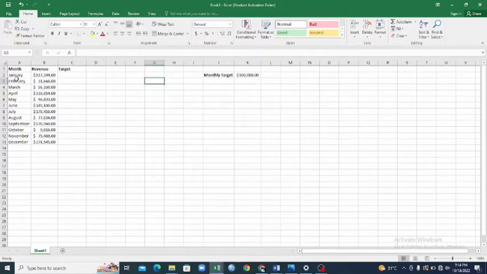Here, I have the information of a company with their monthly revenue. The company has a target of $500,000 every month. In this example, we are going to use the IF function to see if the target is met at each of the months. How do we do that? Here in column C, I've created a column called Target.